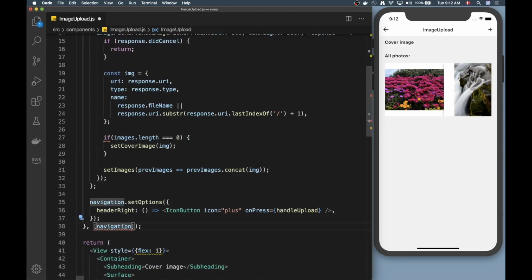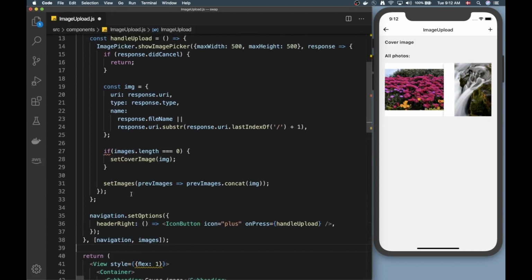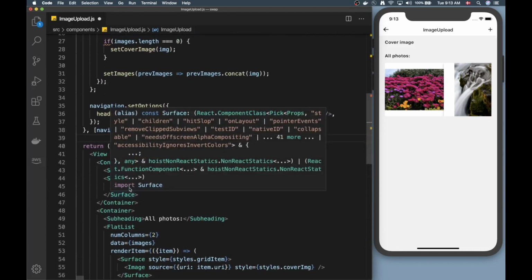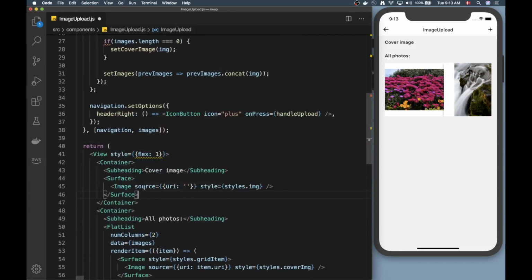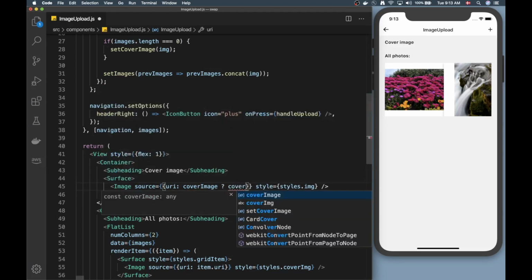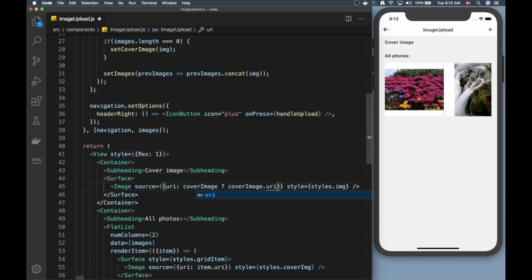Now we need to make sure we update this array down here, otherwise we're going to see some inconsistencies, so let's add in images here. And now, in the image here, we can do a little check. So, if cover image is set, we want to access coverImage.uri. Otherwise, we're just going to leave this one blank for now.